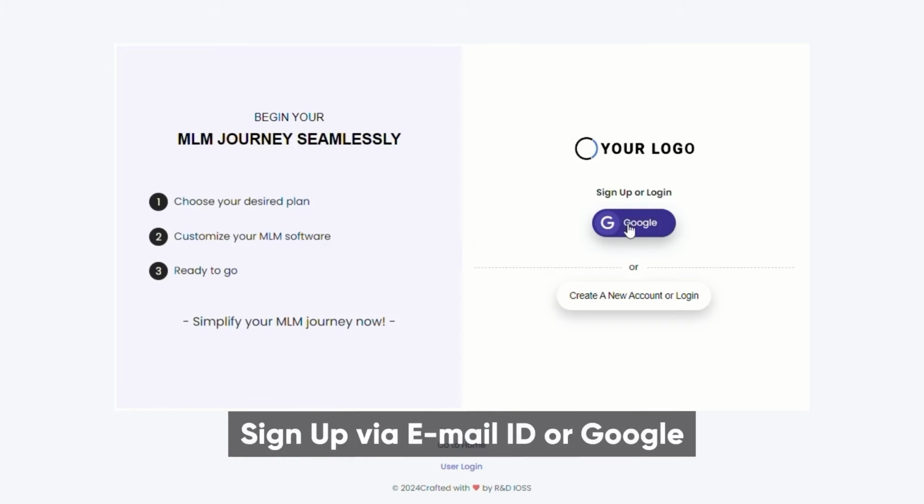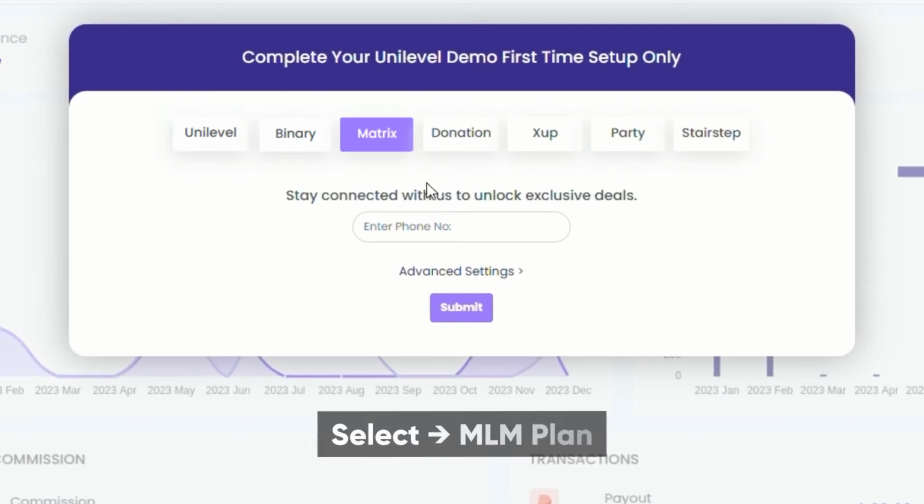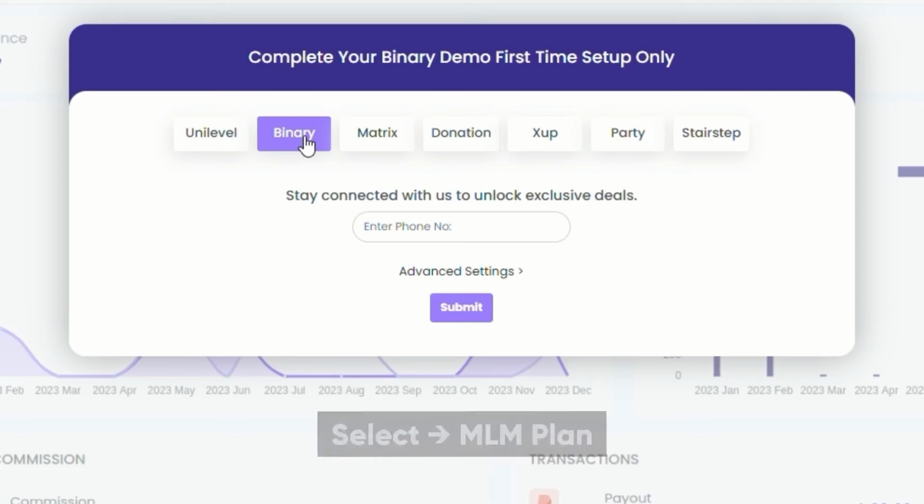When you click on that button, you will be taken to the login page. Sign up using your email ID. After signing up, complete the first-time setup. In this setup, you can select the desired plan, such as unilevel, binary, matrix, etc. Choose one from the given options, and then enter your mobile number.